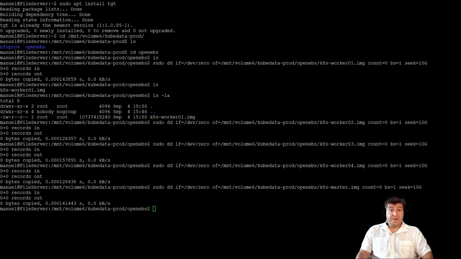Once the file is written, we need to set up partitions in these image files, which we're going to do with sudo fdisk. We have the image files in the folder in which we are, so we can go k8s-master.img.